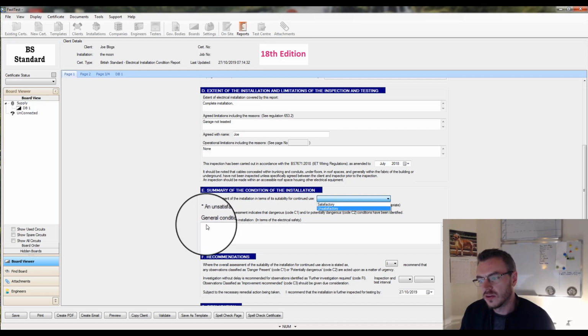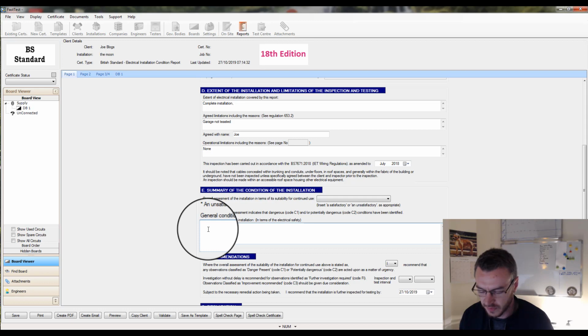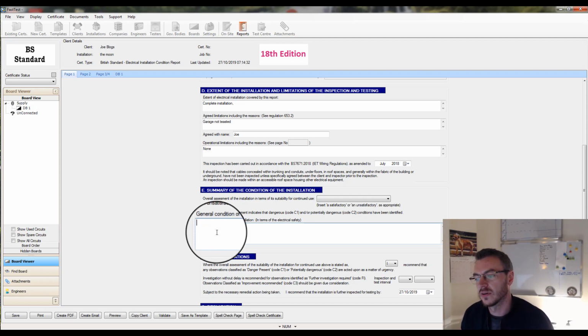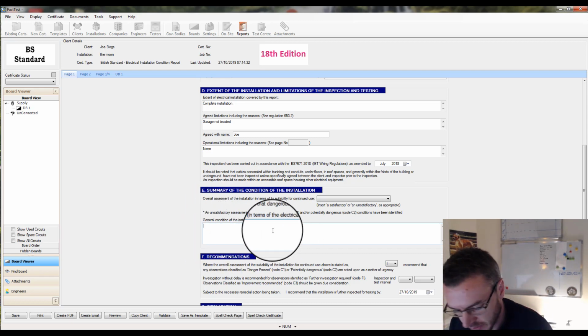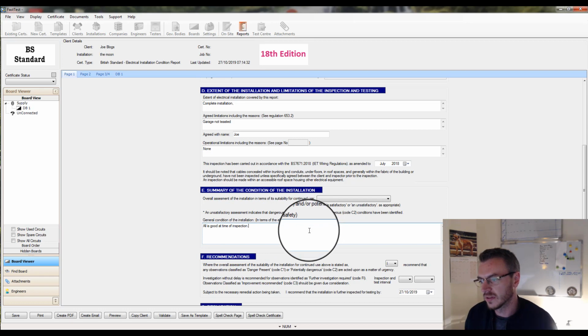So in here you would put the general condition of the installation. If you feel it's in good condition, that's what you state. If you feel it needs rewiring or there's extensive remedial work needed, this is where you would state that. So for now we'll say all is good at time of inspection. You can put whatever you want in here, just give a general idea of the condition of things.